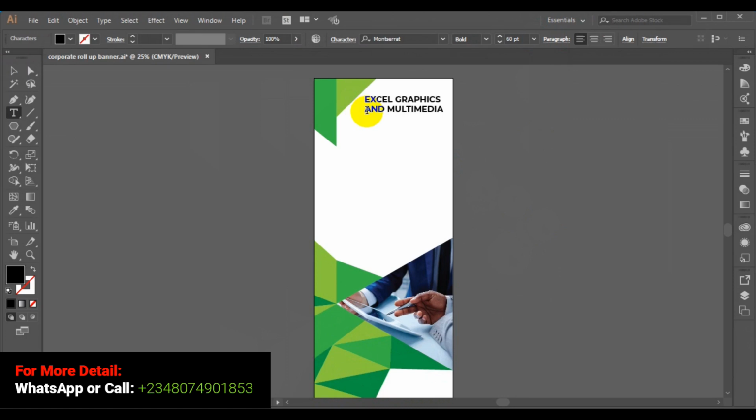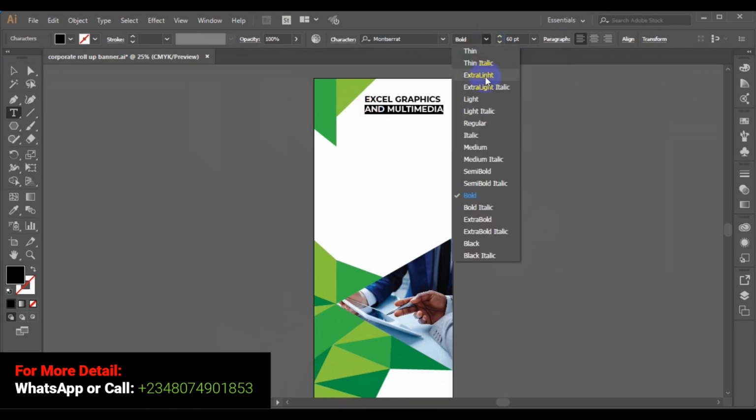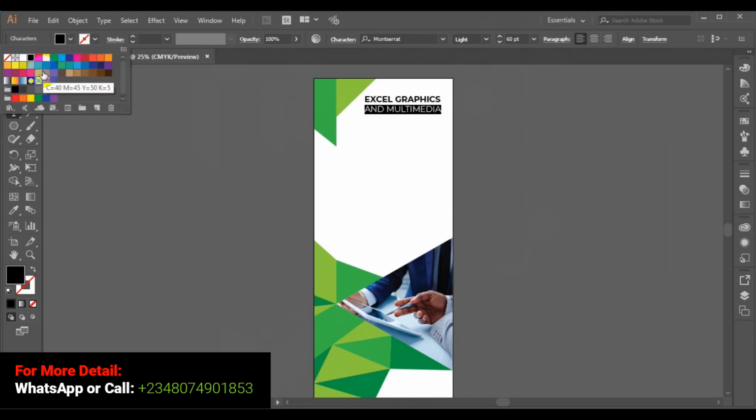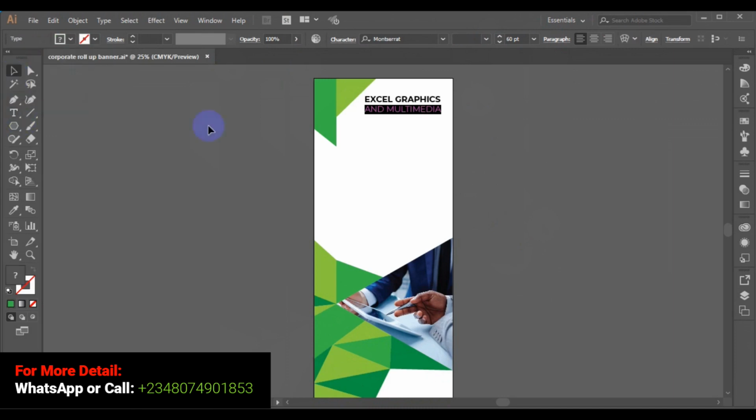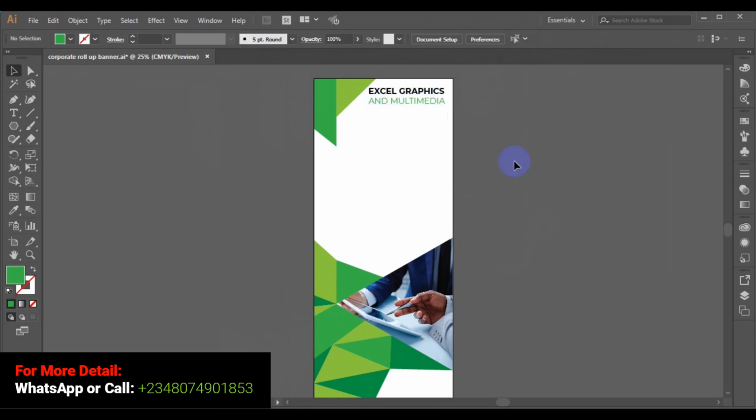Okay, so I will select the bottom type of the text. Then I will go back to the font type. Then I will change this to, let me see, light. Then I will apply the color here to be this green color here. So I will position this to the top like this, something like this. So that is that.